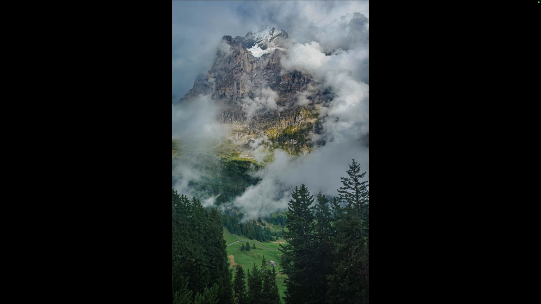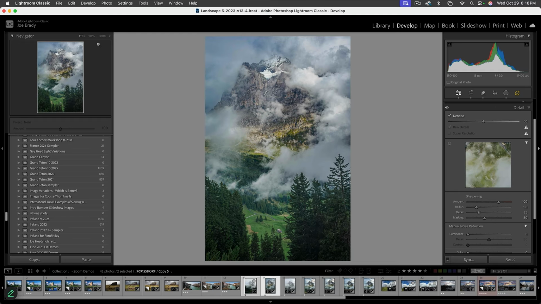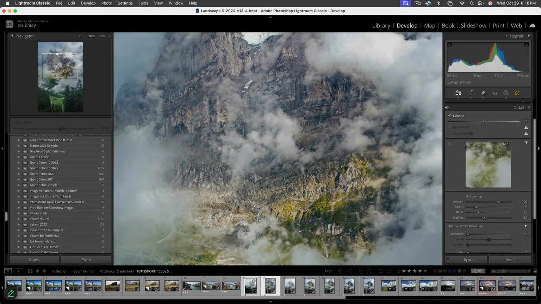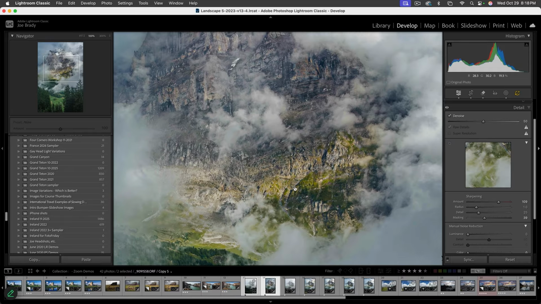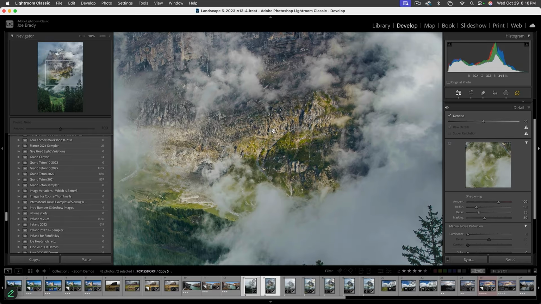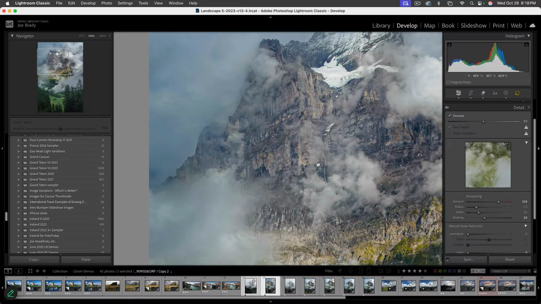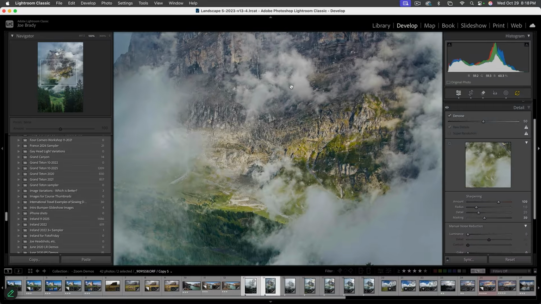Oop, I didn't want to go back into 300%. Let's get out of here. Well, we can look at it at 100%. You can see, look at all the details as the sun broke through the clouds. This is actually near sunset. Stunning place.